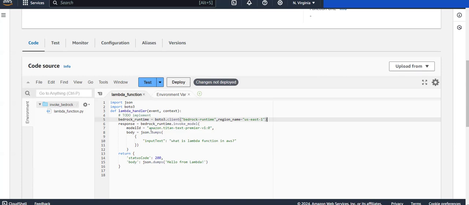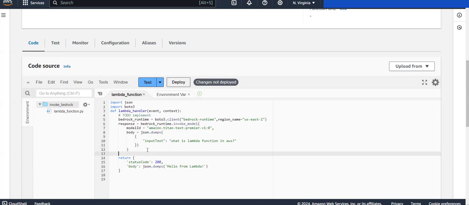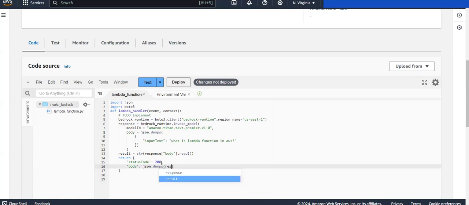Now I want to return this response. I want to print this response as a result. So for that, I'm defining one more variable, that is result. In this, I'm storing the response body, and I'm using the read function in order to read the content. And finally, I'm converting this whole data into a string to return this as a JSON response. I am returning this here. Now I'm just deploying or saving the changes.